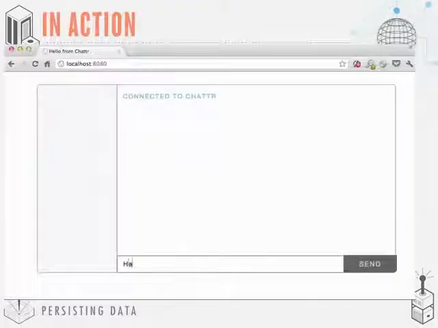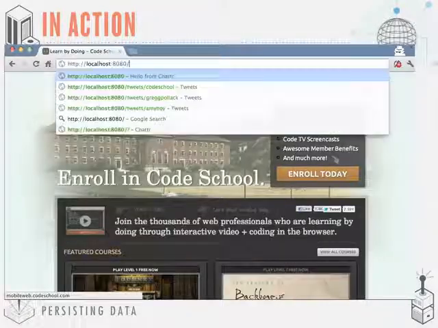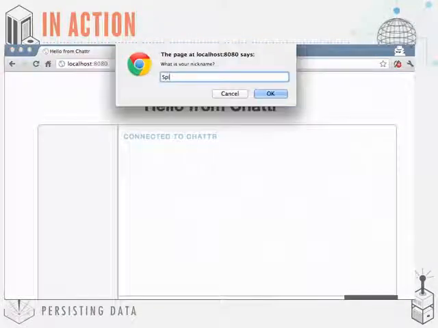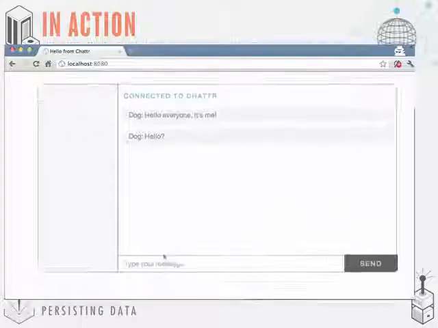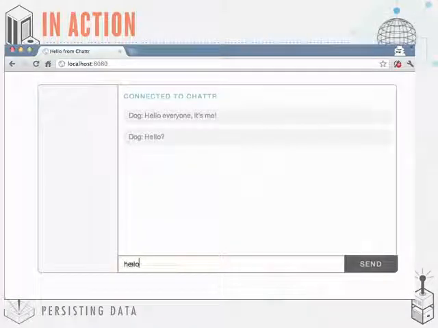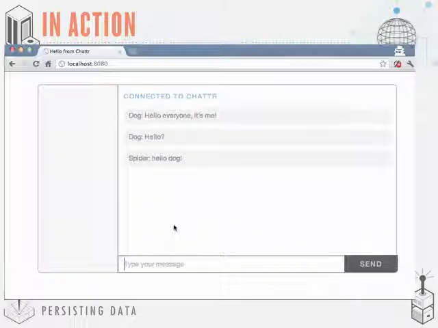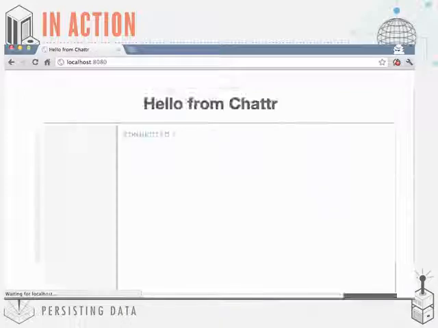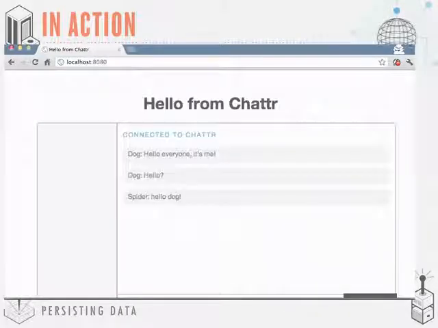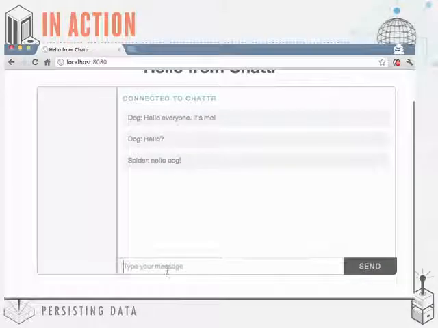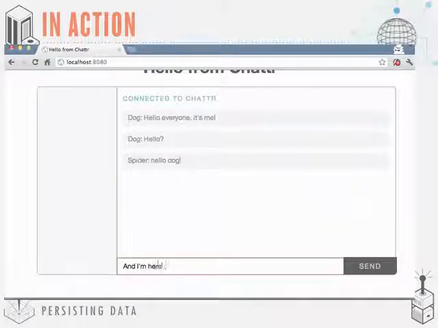Here we are back in our browser. We say, hello everyone, it's me. Now if we connect another client, and they type in their name, we'll see it properly loads our list from Redis and broadcasts it into our browser. If we exit our server and restart it, and open up a new client, give it a new nickname, we can see it's properly loaded all the old messages from Redis, even though we restarted our server.